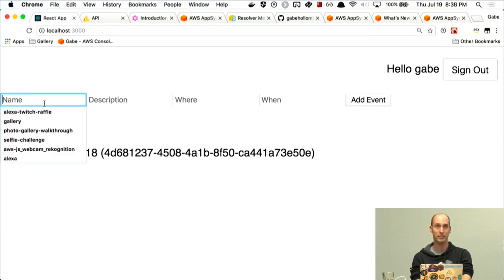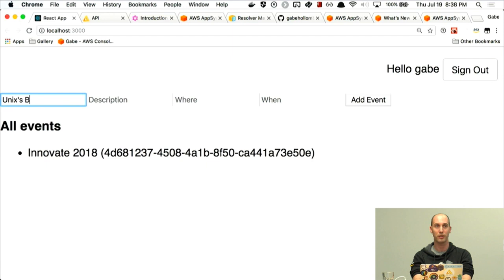Let's see if this works. So we'll say Unix's birthday from AT&T. I'll use that as the where too. Why not? 1970-01-01. Add event. Now, it won't show up here because, again, we haven't wired that up yet.